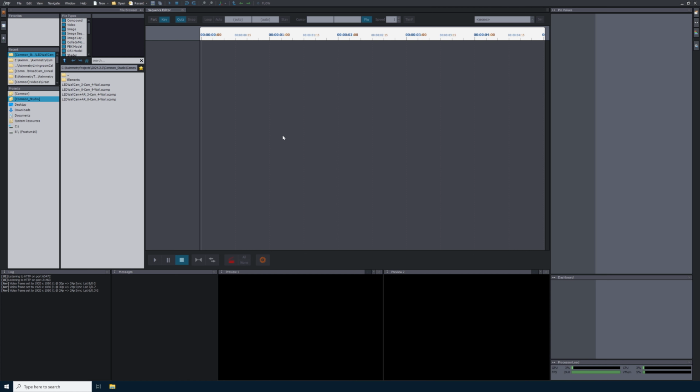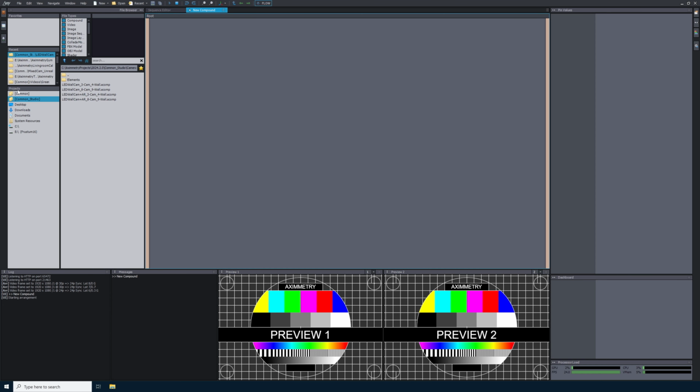The first thing that we need to do is add a new compound, so we'll come up here to New, Compound, or Control-N on the keyboard. Now on the left-hand side, under Projects, we'll find Common Studio, Camera, and then we're looking for LED Wall Cam. I'm going to add the LED wall 3cam 4 wall to this project. So I will just click and drag the LED wall 3cam 4 wall directly into the compound.